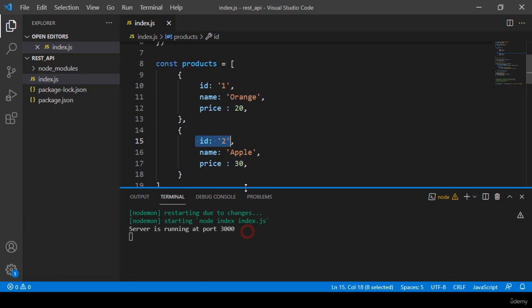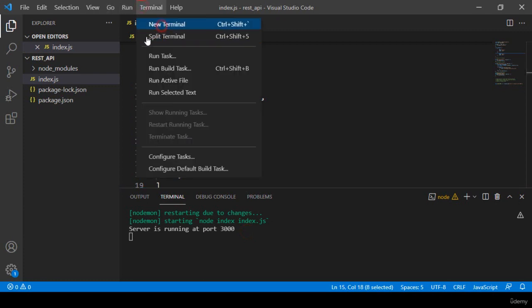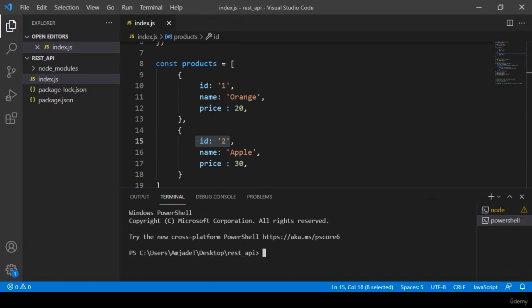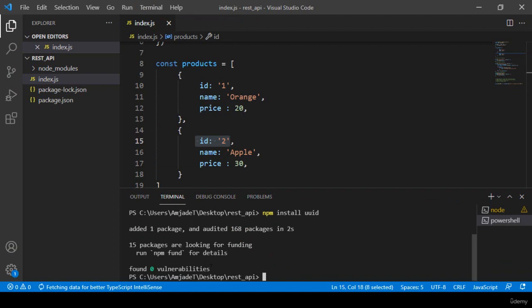Our one terminal is now running, so I want to open another terminal. I simply open a new terminal, and here we paste it: npm install uuid. Now click enter. Now uuid will be installed in your system. You can see it's successfully installed. And now we have to use it.